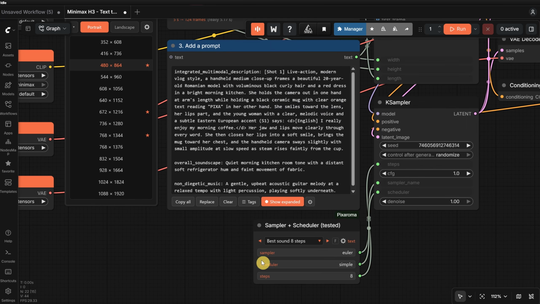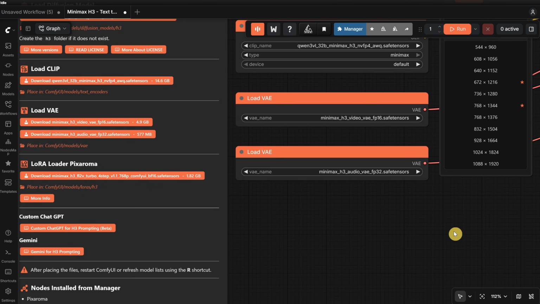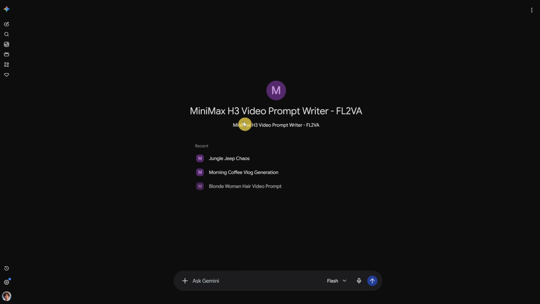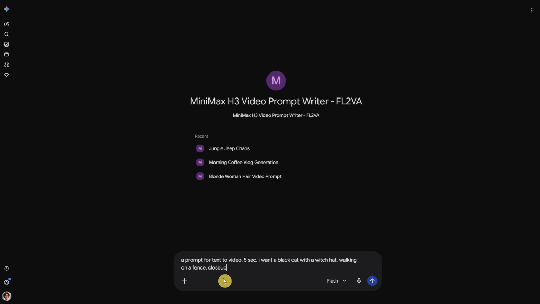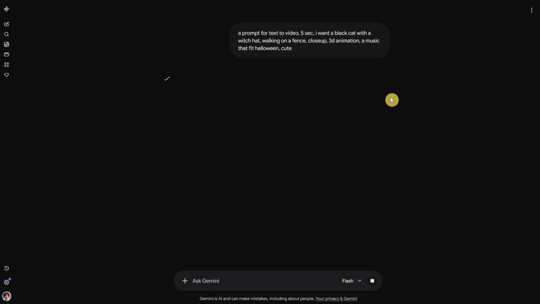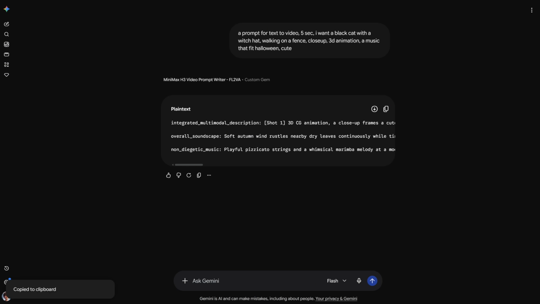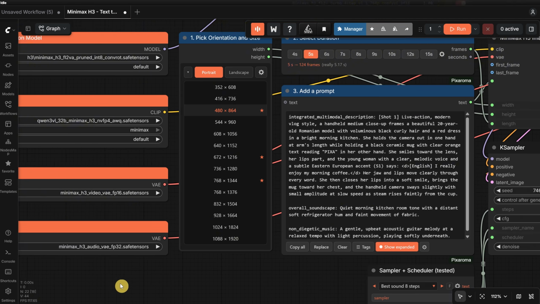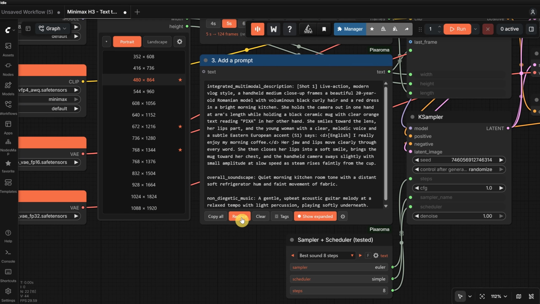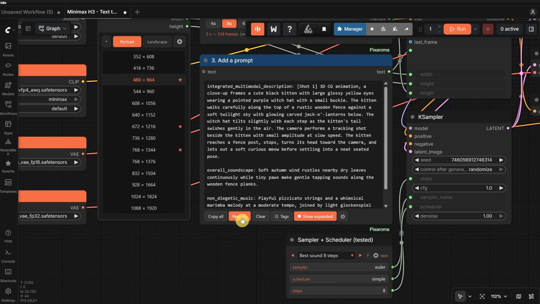Let me do one more test with this workflow. This time I will use Gemini for prompting since it gave me good results and it is fast. You have the link here, it is free, and you can log in with any Google account. So I tell it that I want a prompt for text to video, I give it the duration, and then I describe what I want to get. In a few seconds, I get a long prompt. And I can just use this replace button to replace the prompt. It is quick and easy.